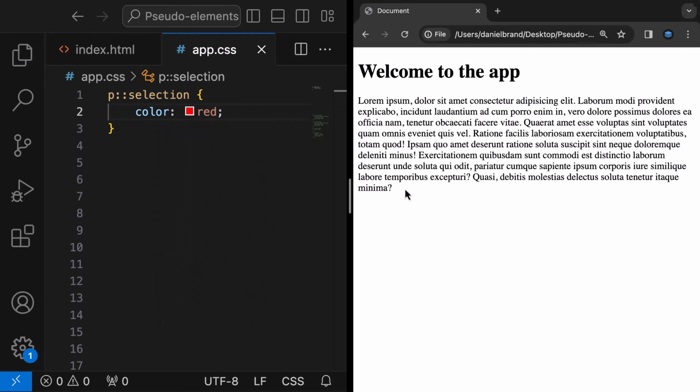So initially, it doesn't look like any change. To see the selection pseudo element in action, we need to go and highlight the text. So I'm going to grab my cursor and select the text as if I'm going to copy it. And you can see it's turning red. So that's selection in action.